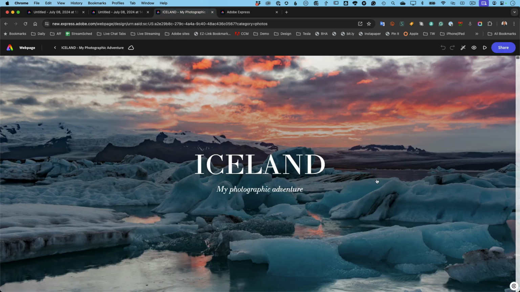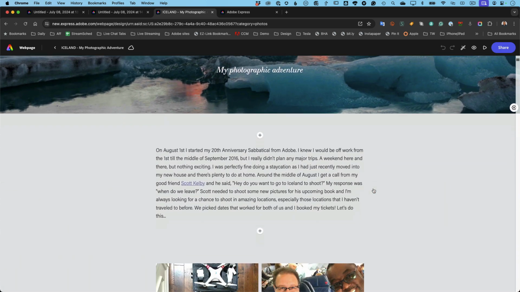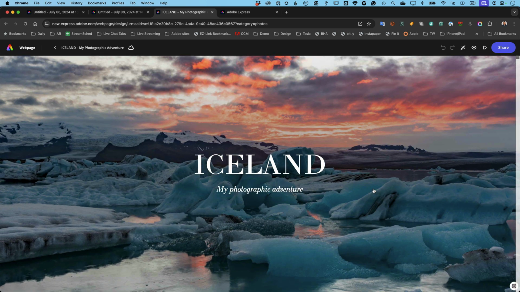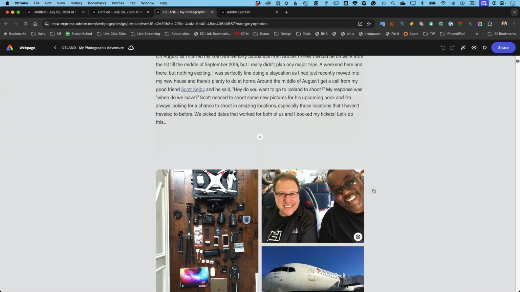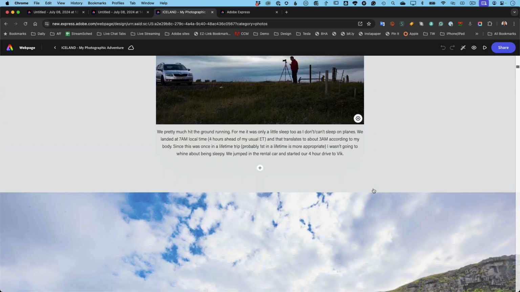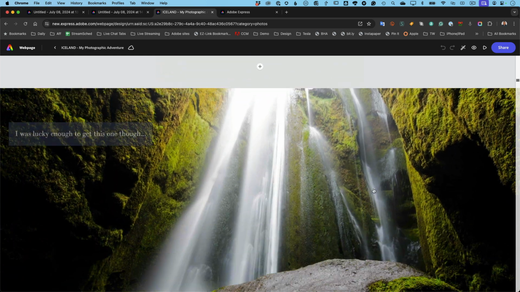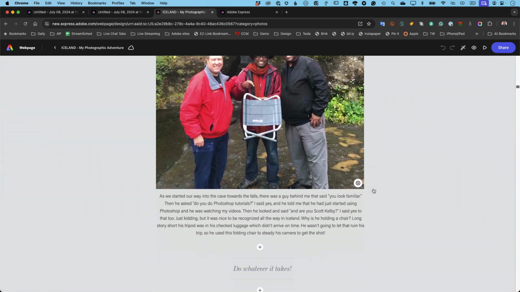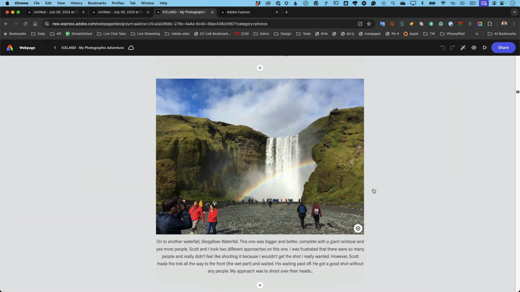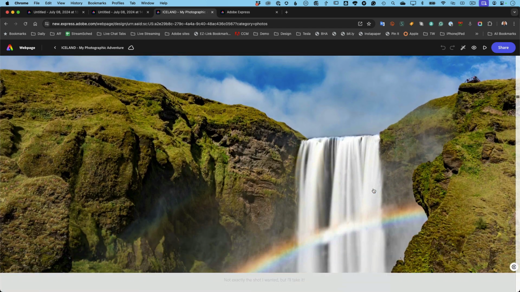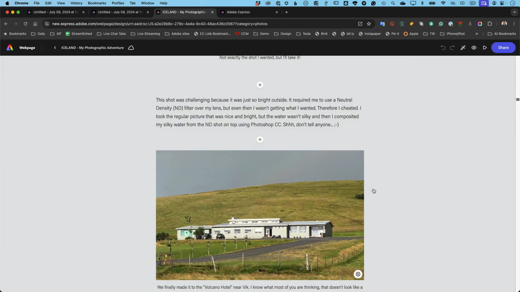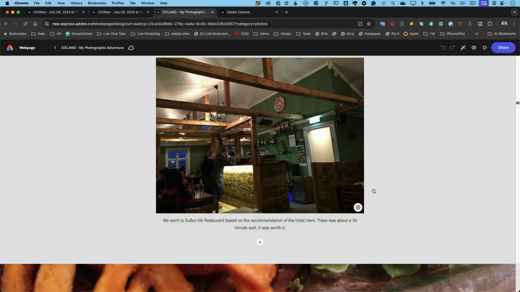Here's one I did way back on my trip in 2016 in Iceland. And as you can see, it's got a beautiful Iceland shot that I took in the background. And then it's got all the story about this particular trip. So you can add your photos, you can add your text, you can add videos, you can add links, you can add whatever you need to tell your story. It could be a product guide, it could be about an event, it could be anything you want that you need as a one-off web page that's not tying up your website, or maybe you don't need it on your website as a standard page.